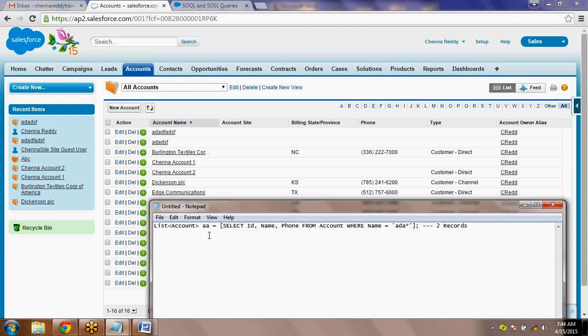Now if I say AA dot 0 or AA of 1, this is the object name. AA of 0 means what? It is going to give the first record. If I say AA dot 0 dot ID, it will give the ID. If I say name, it will give the name. If I say phone, it will give the phone number. If I just say AA of 0, it will give the entire record. If I say AA of 1, it will give the entire record, so the first record.